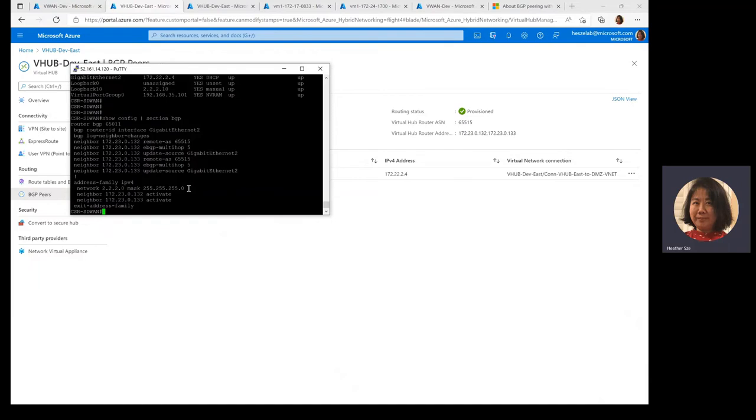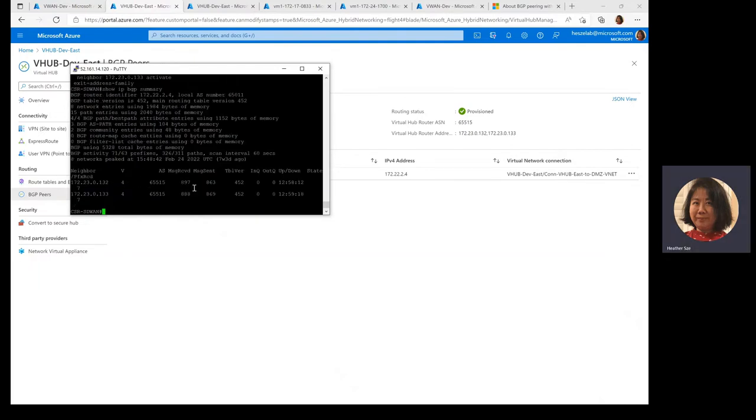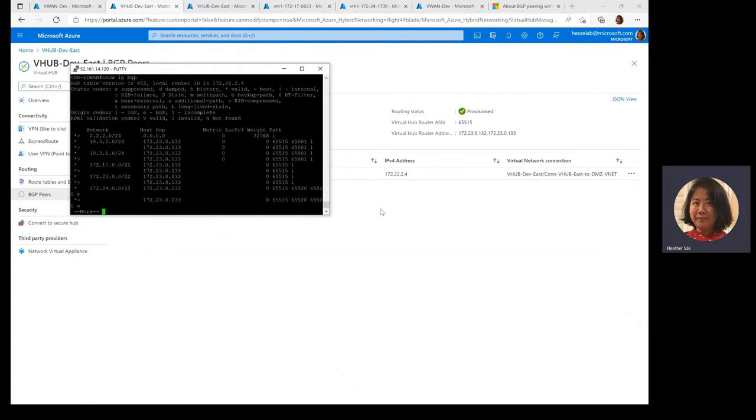So with that, if I do show IP BGP summary, I will see that I have established BGP relationship with the virtual hub BGP speakers of .132 and .133. And when I do show IP BGP, I will see that I am sourcing the 2220/24 prefix, and I am learning all of these networks from ASN 65515 across that BGP adjacency.